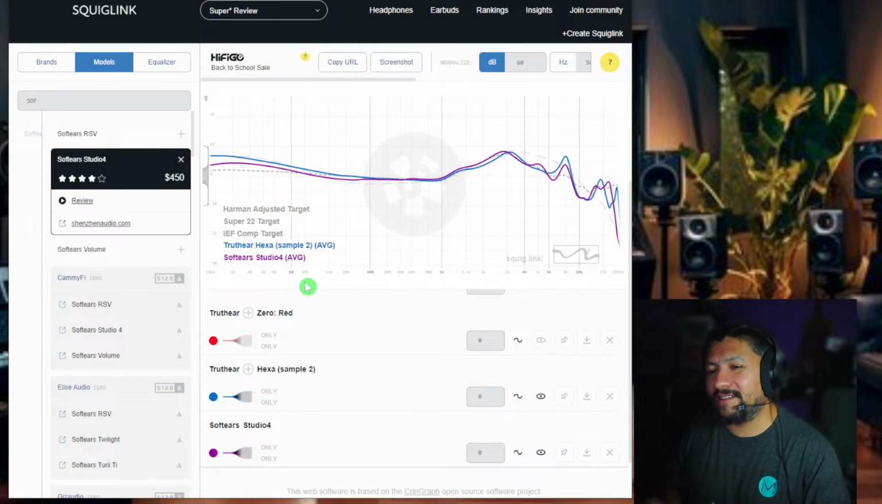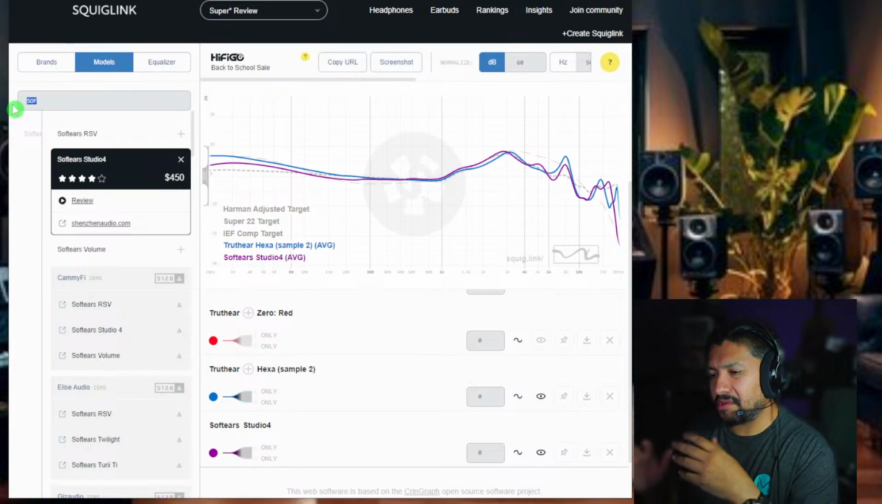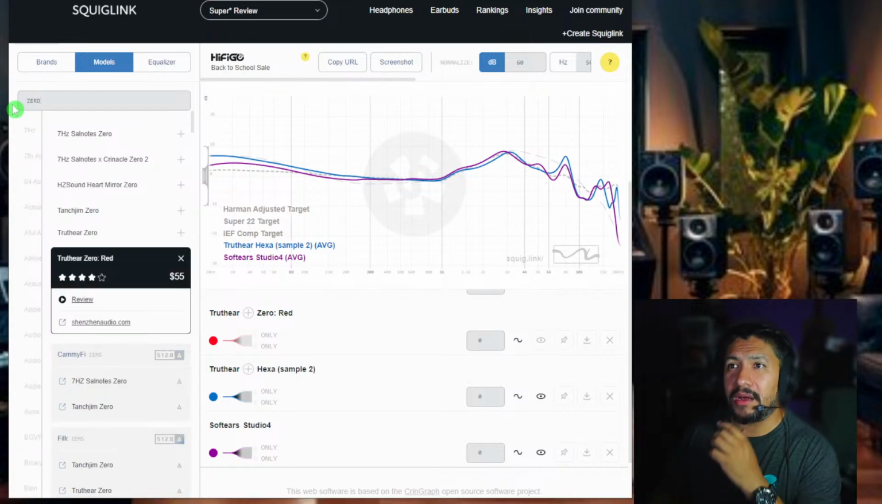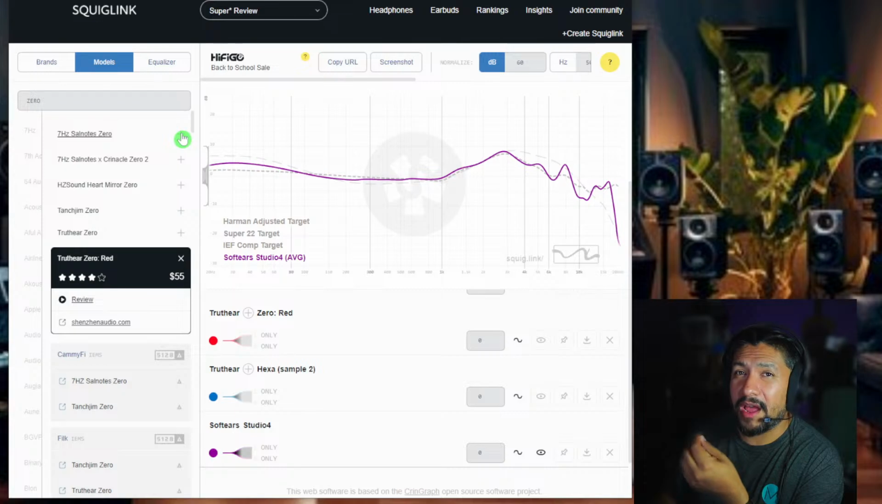And then something else happens. I happened to be just looking through the frequency response, and I was looking at the Salnotes Zero first one. Let me put away the Hexa and watch this, because this IEM, I want to make sure I tell you, it's under $25. When I put it on the graph and I compare it to the Studio 4, watch what happens.